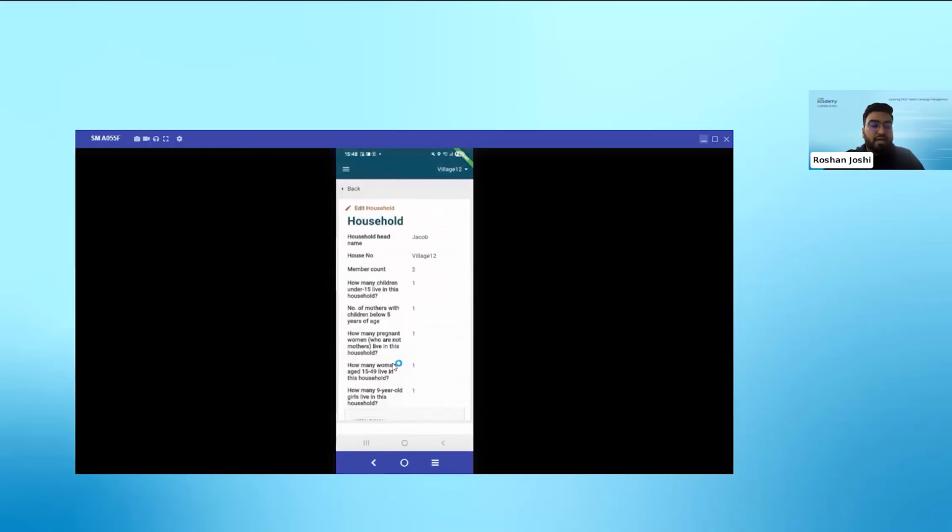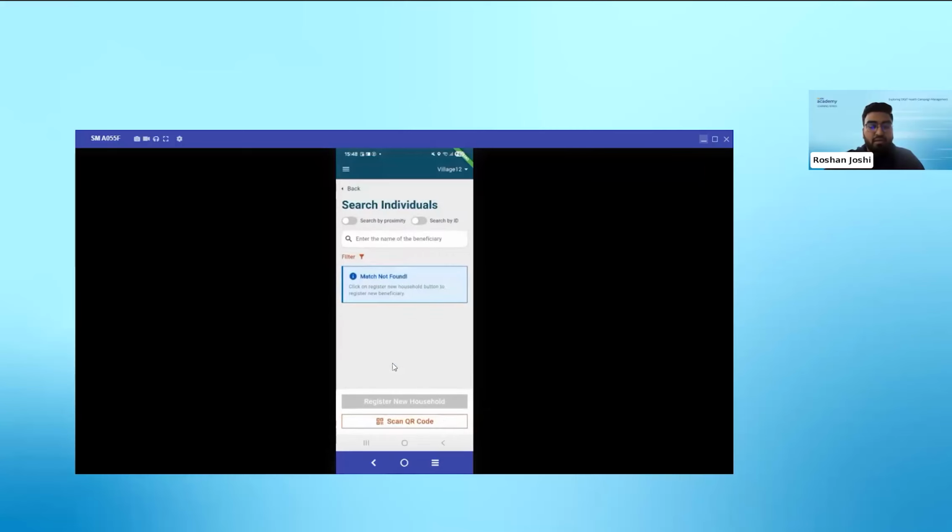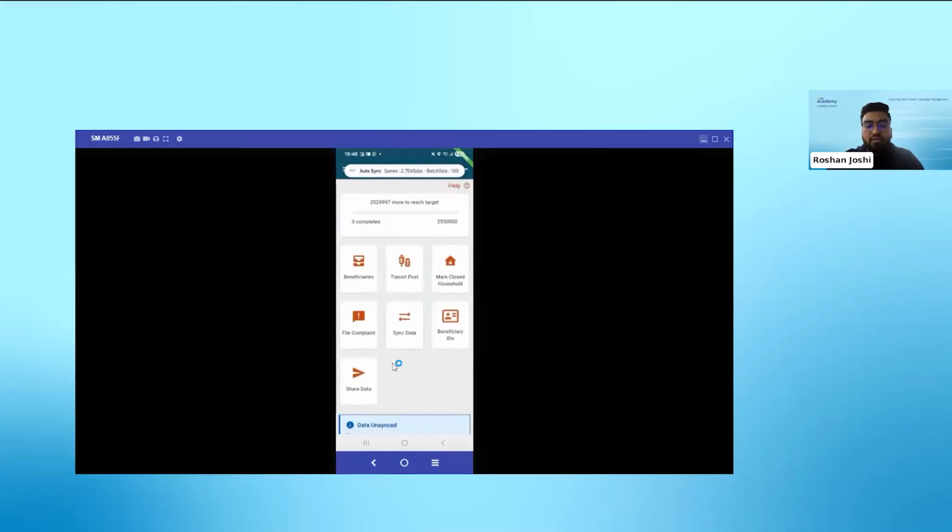So this is how the registration and delivery flow looks in HCM. And here you can now enable the search by proximity and search the household that was registered. I can also search it based on the ID type or even the QR code that was used. So all these things can be done.